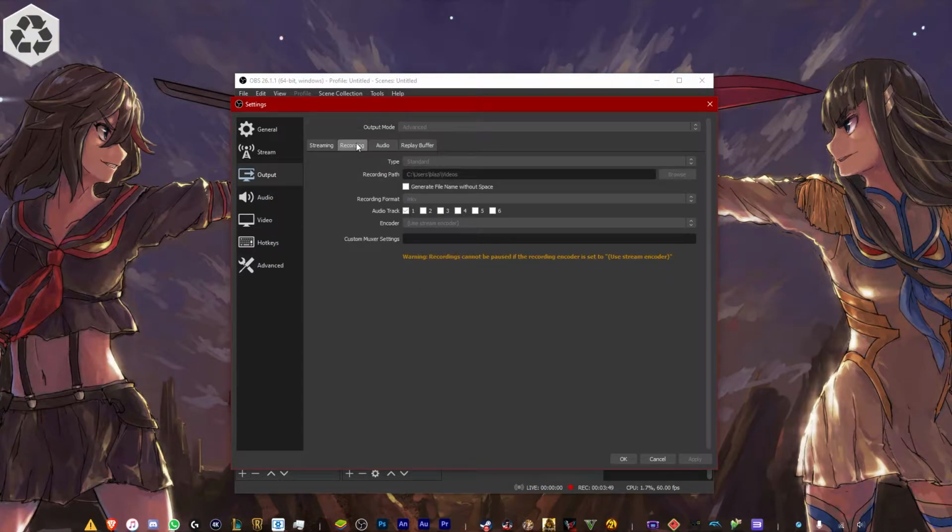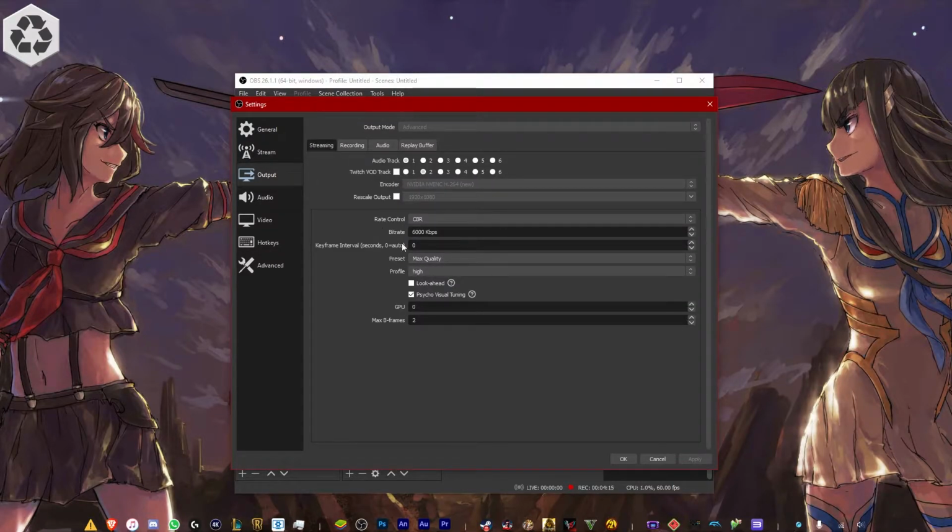Go into the recording tab here. Recording format, keep that as an MKV. I'm going to be talking about that after the whole tutorial is done. Recording path, if you're running low on storage on your hard drive or your SSD or whatever, you can change it, and that's where your videos will be. And the encoder here, use stream encoder. So you're essentially hitting two birds with one stone with this. Not only does this control your recordings, but this also controls the quality of your streams.